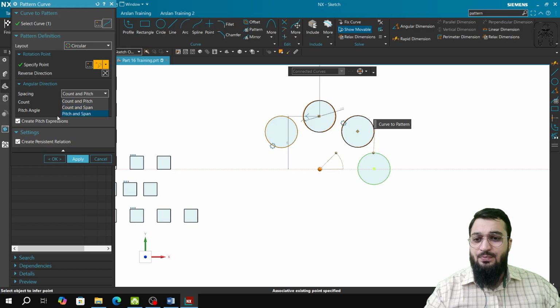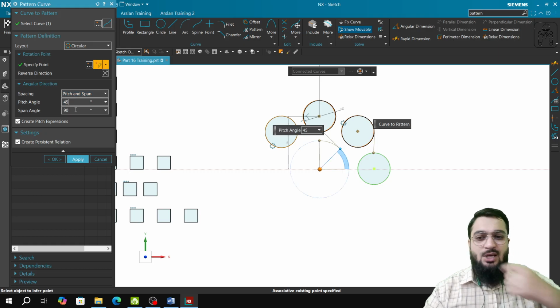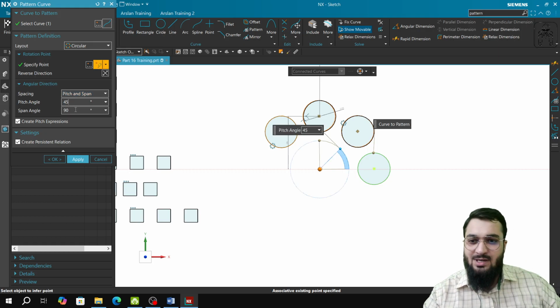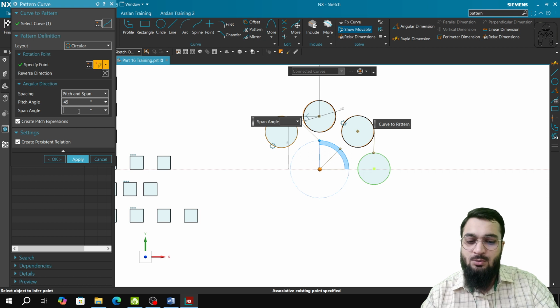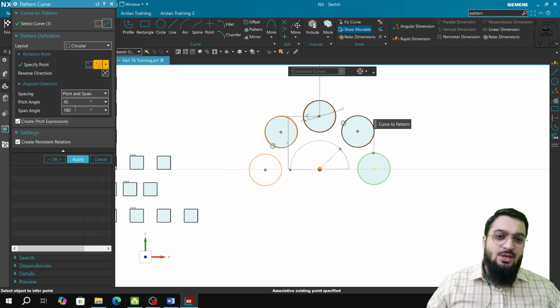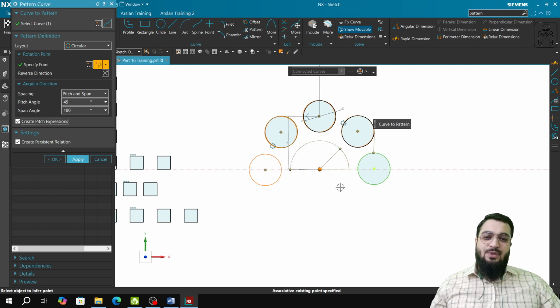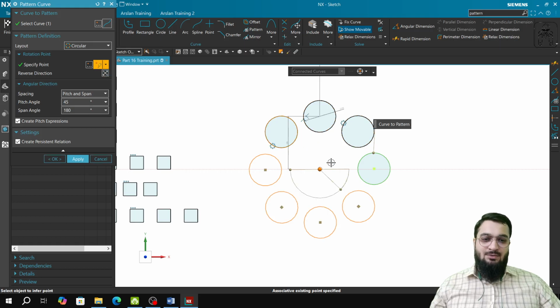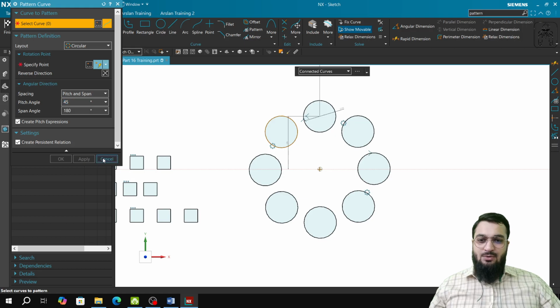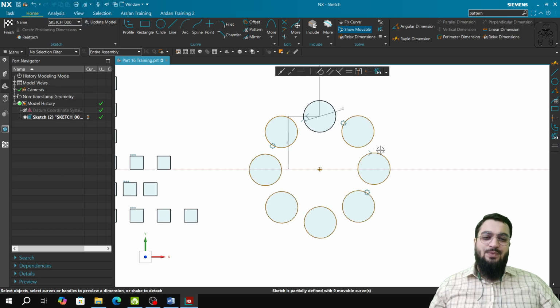After that comes the pitch and span. So pitch and span, for example, I want the pitch to be 45 degrees and the span to be 90. No, I want it to be 180 degrees, for example. So you will see that this circle has been patterned for the span of 180 degrees with a pitch angle of 45 degrees. And now I will click on apply and you will see that pattern has been created.